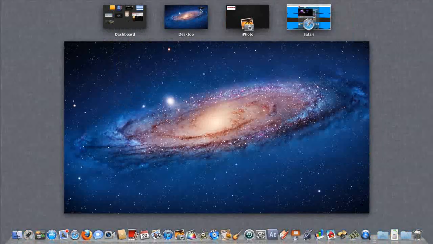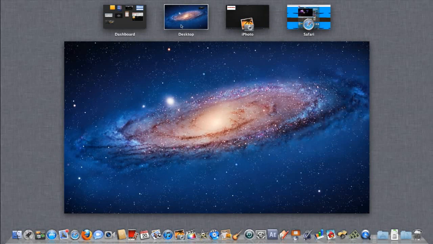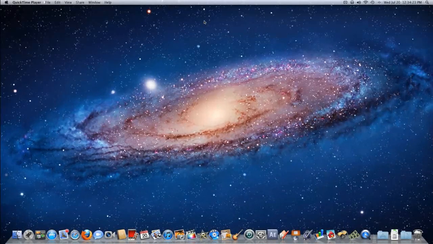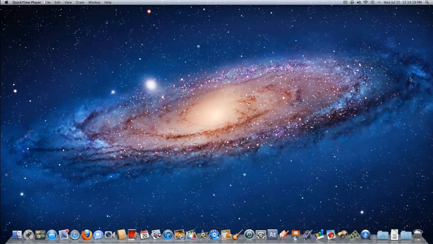And then coming back to Mission Control, we can go back to our desktop. So that's pretty cool. And then full screen apps, we have seen how iPhoto and Safari, and also Photo Booth and Mail. Photo Booth and Mail can also go full screen, along with some other applications, including Pages. So moving on, we have Launchpad.